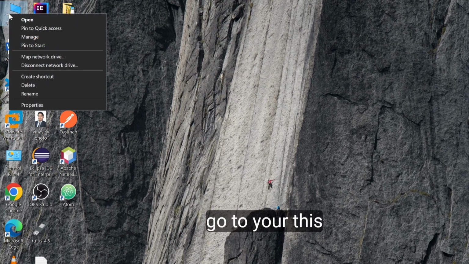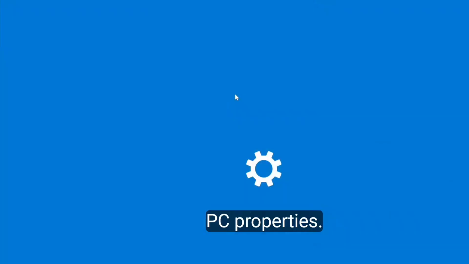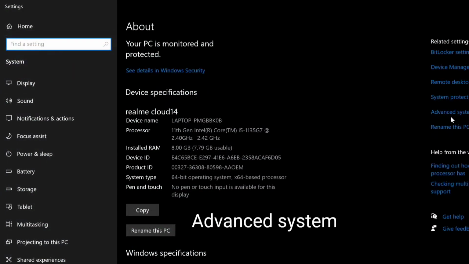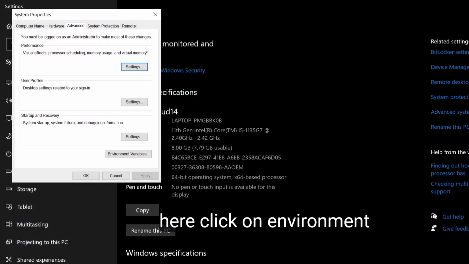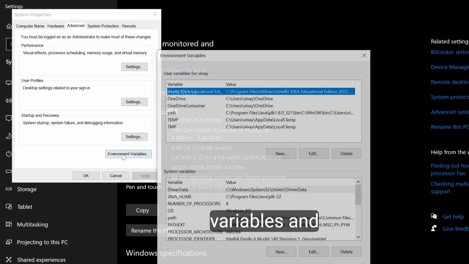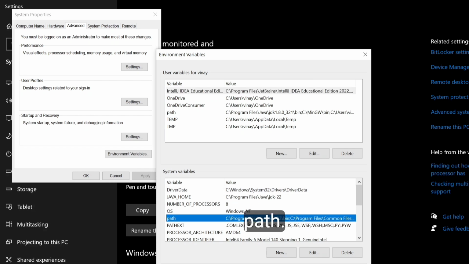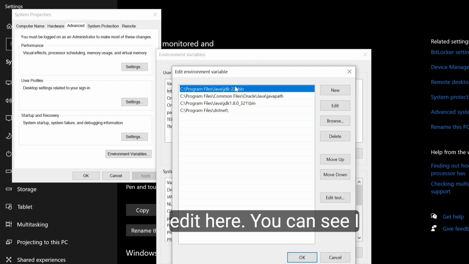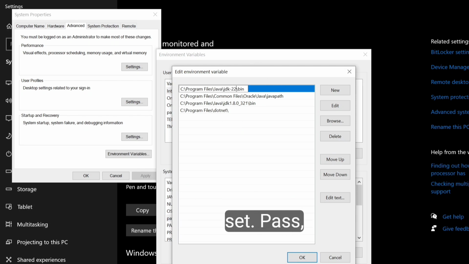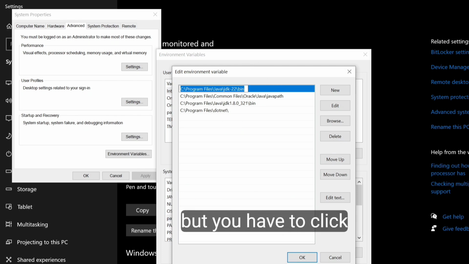Go to This PC, Properties, Advanced system settings. Here click on Environment Variables and here you can see Path, right? So click on Edit.